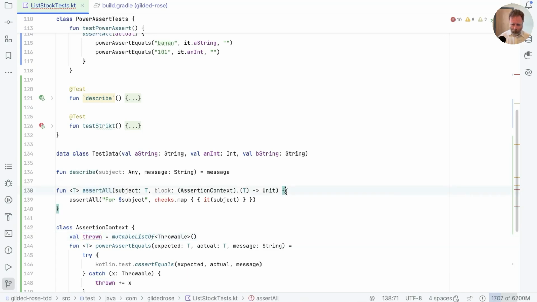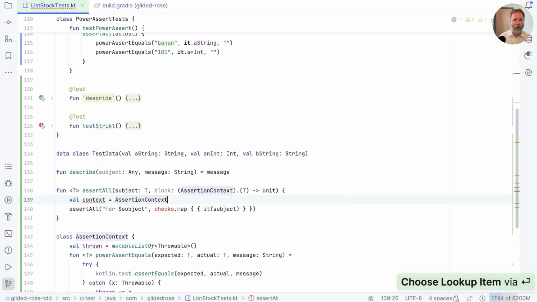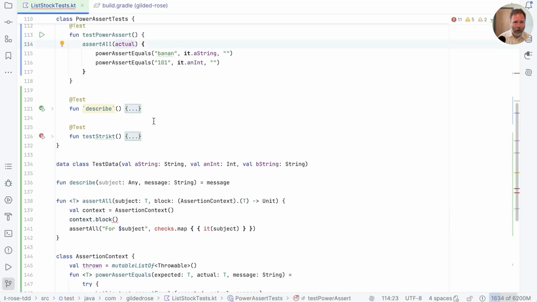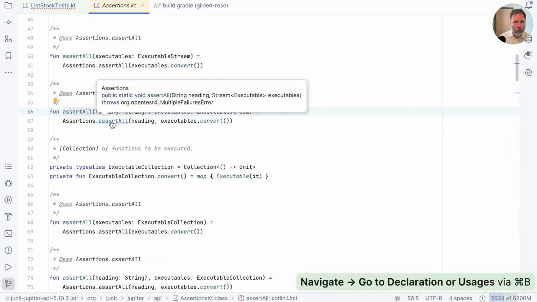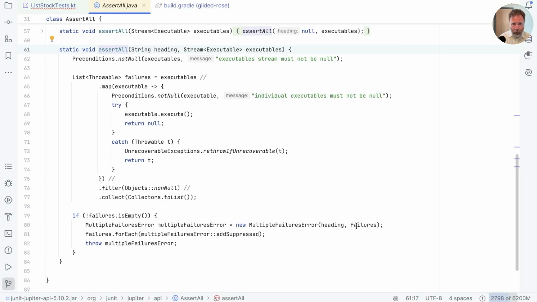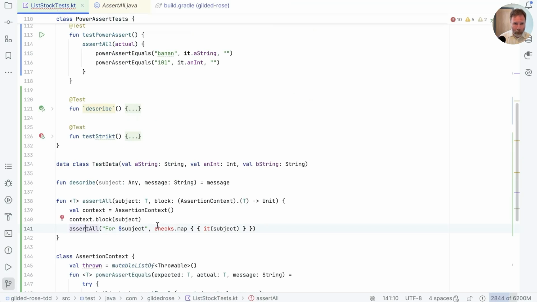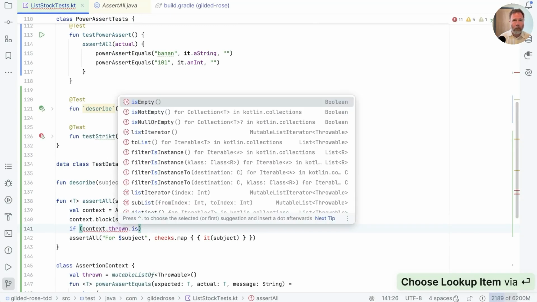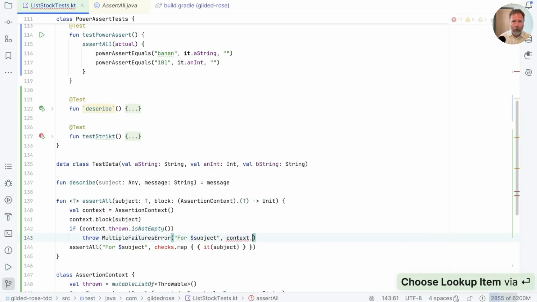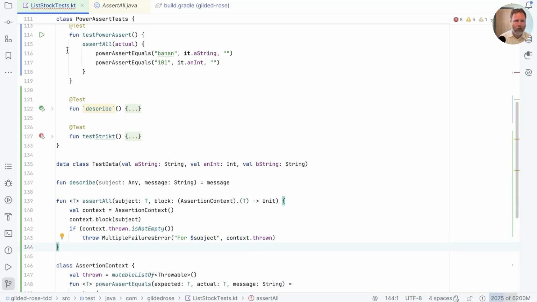So in here now, we're going to say the context is a new AssertionContext. Now we're going to run the block, giving the assertion context. So we say context dot block, and remember the block here has the subject as it. So we're going to put the subject in there. And now let's look at what assertAll does. It says assertAll, assertions assertAll, which does assertAll. Goodness me, it does a bunch of things, but here it throws MultipleFailuresError with a heading and failures. Aha, so we can do that ourselves. So in here we can say that if context thrown is not empty, throw the MultipleFailuresError with this as our message and context dot thrown as the errors. Well, it compiles. Let's try it out. So if this is banana, we expect it to run.